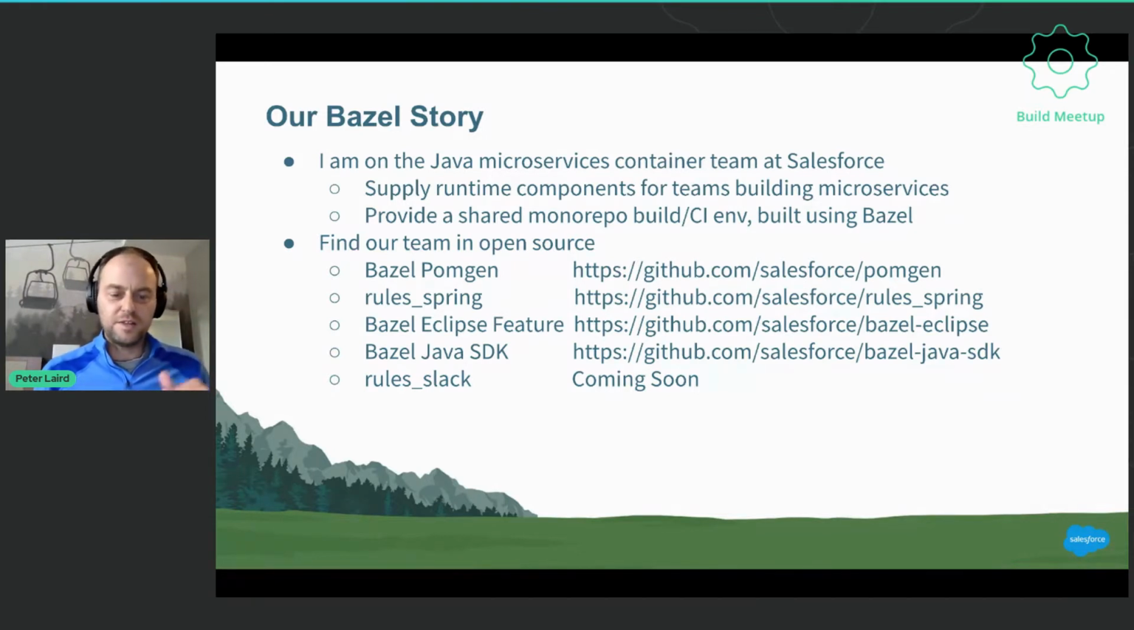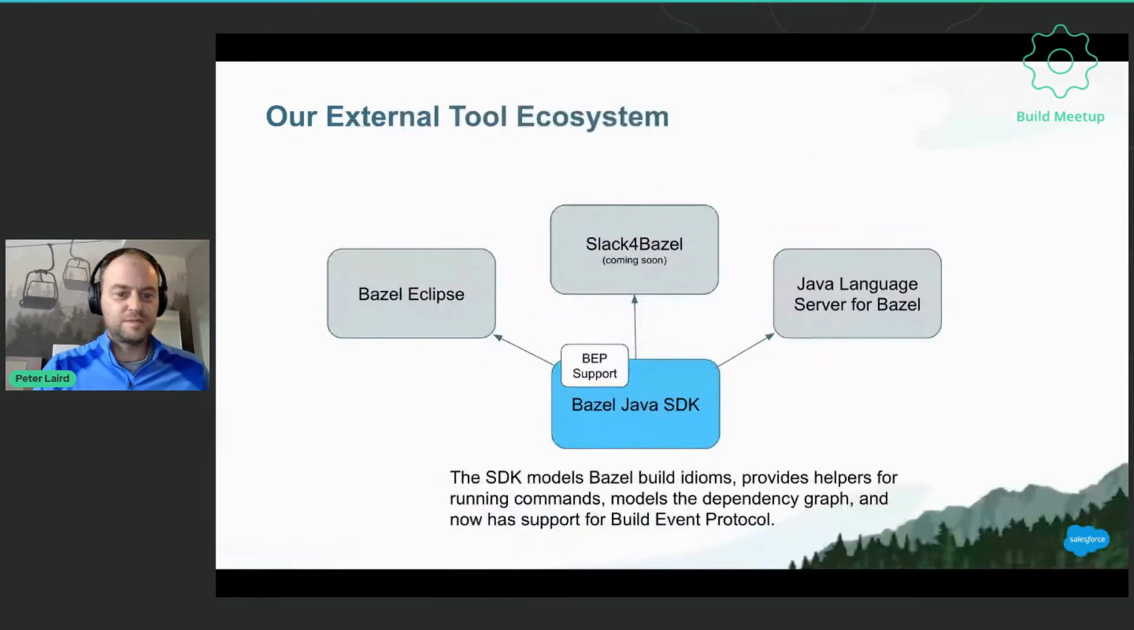The SDK I'll cover in the next slide, and then Rules Slack was the project that helped motivate the topic of today. And that's an integration of Bazel with Slack, such that we have fine-grained build notifications funneling up to Slack, and that'll be open source soon. Just couldn't get the legal process through in time for this conference.